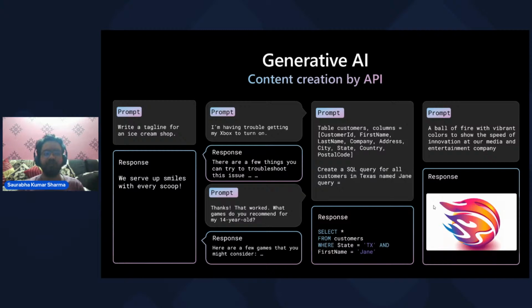So first of all, I am just writing the first prompt, which is: write a tagline for an ice cream shop. It is giving me a response: we serve a smile with every scoop. So it's better. We can improve this one based on our requirement.